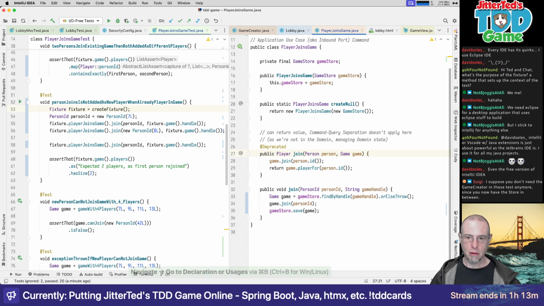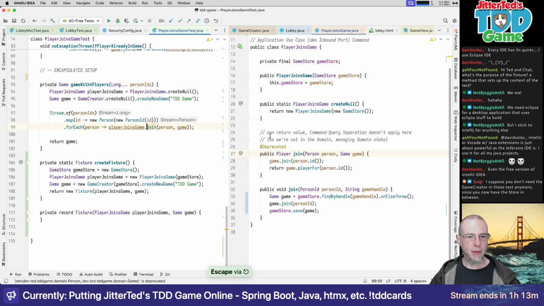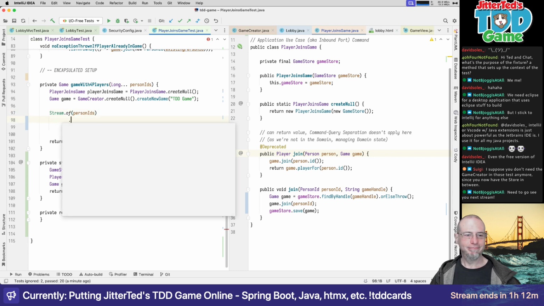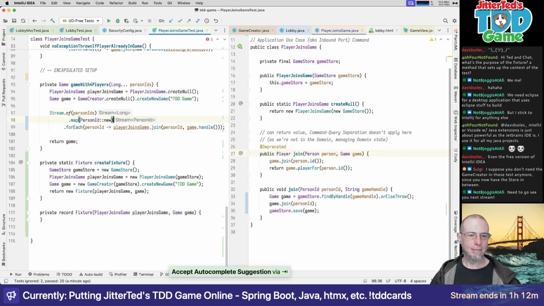So I think join is no longer used. Oh, it's used here. Let's fix that. Oh, look, we don't need this map. We can just do person ID. And then this is player joins game, and then this is person ID, and this is game handle. What's going on? Oh, because those are longs. There we go.